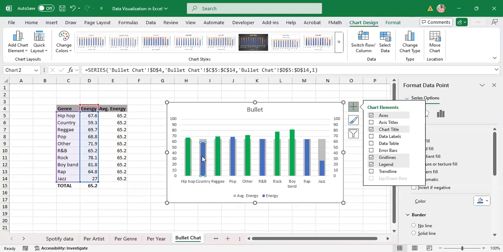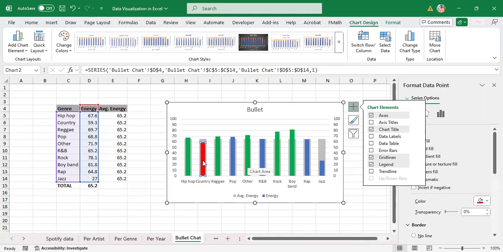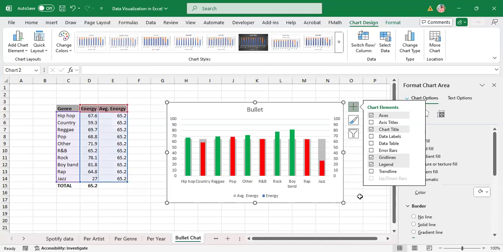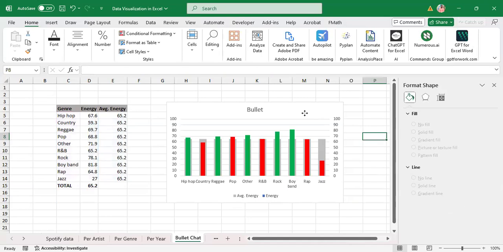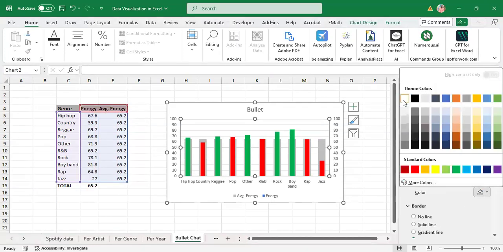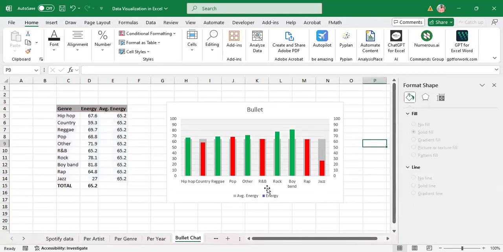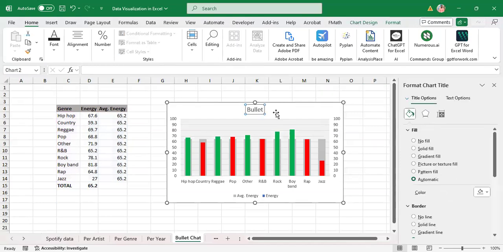Okay, and the next one, those that are not doing well, change them to red. So also use Control Y to apply that same style to the rest of the categories. Okay, so this is actually how to create a bullet chart.